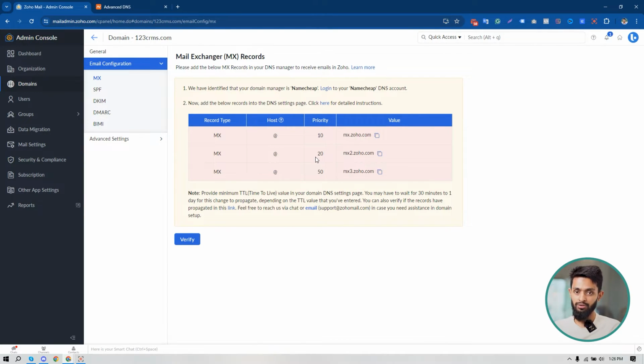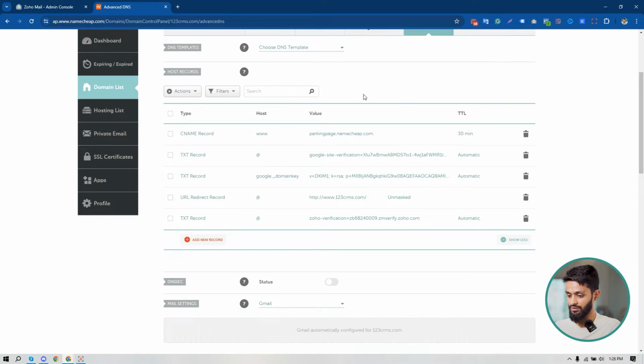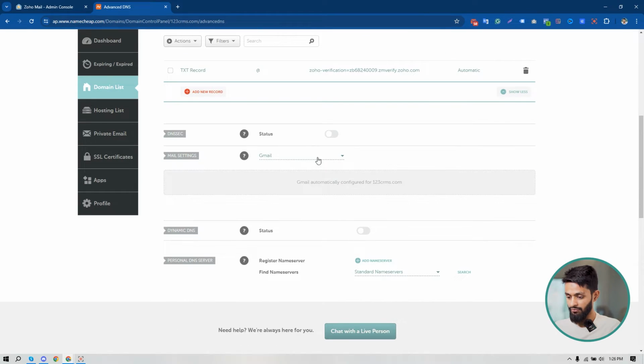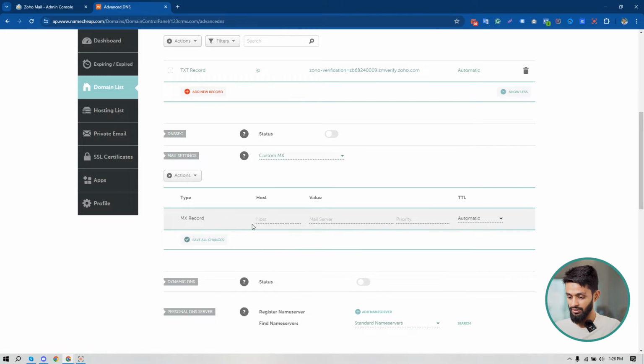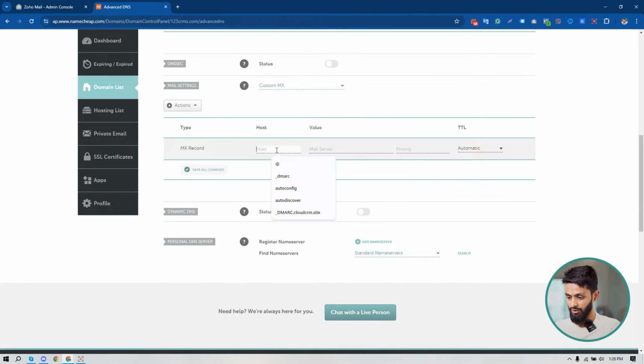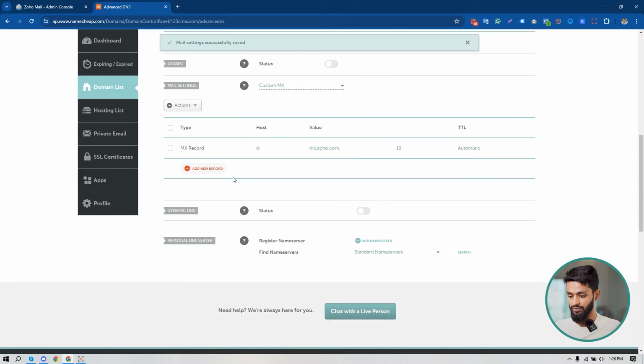Those are the MX records that I have to set up first. So I'm going to copy the MX value from here, going to my advanced DNS of the domain. I have to set the MX record under the mail setting. So I'm going to change it to custom MX, and here it is. Under the host name, it will be add. I'm going to paste the value that I have copied from my Zoho Mail admin console. Here it is. And under the priority, the first one will be 10. Okay, just click on save changes.